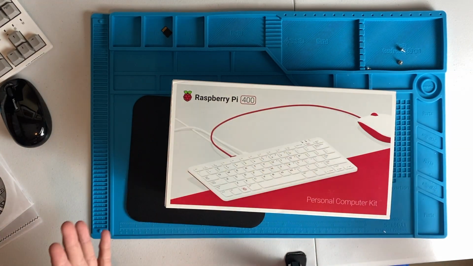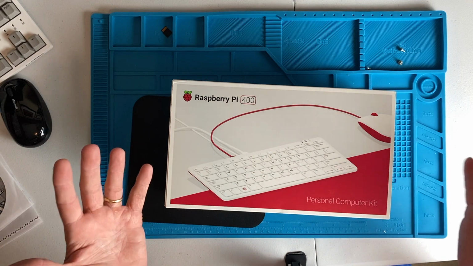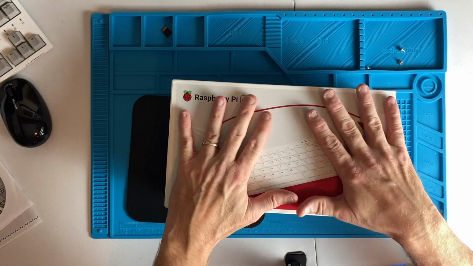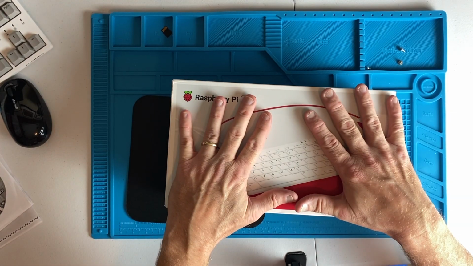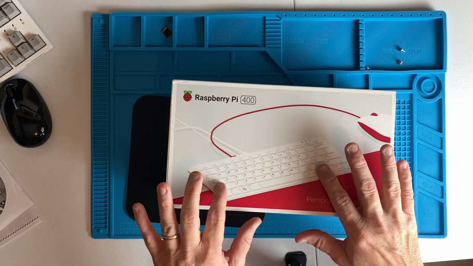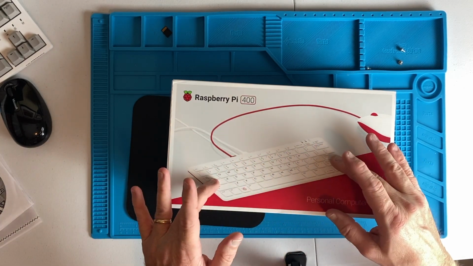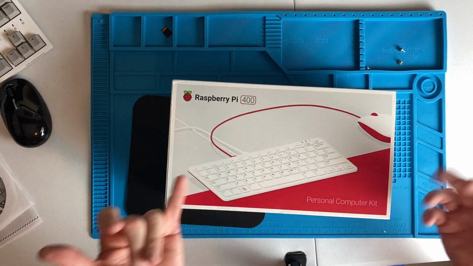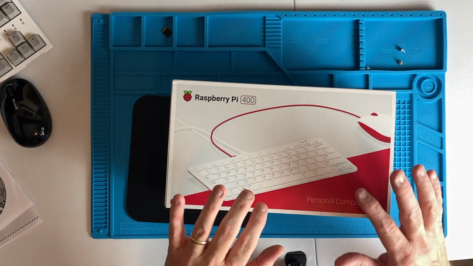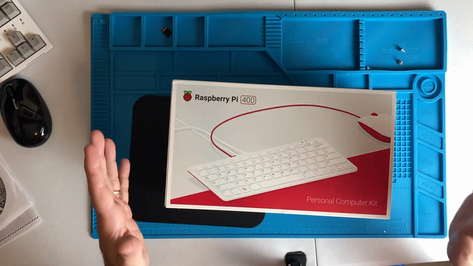Then along came the Raspberry Pi, designed to be an inexpensive means of teaching kids how to code. So this is the Raspberry Pi 400, and what's special about it is that it's an all-in-one device. It comes mounted in a keyboard. All you've got to do is plug in a mouse and a power supply, and you're good to go. It's ready to go. So we're going to tear into this and see what's inside.